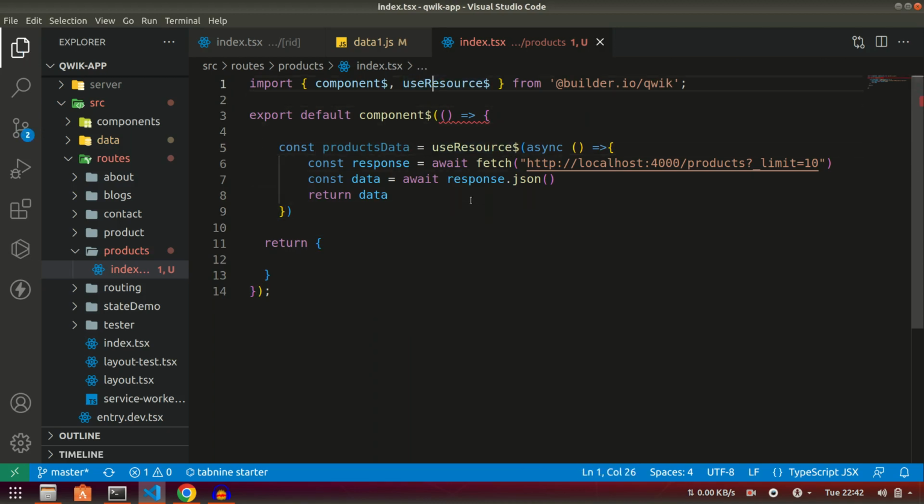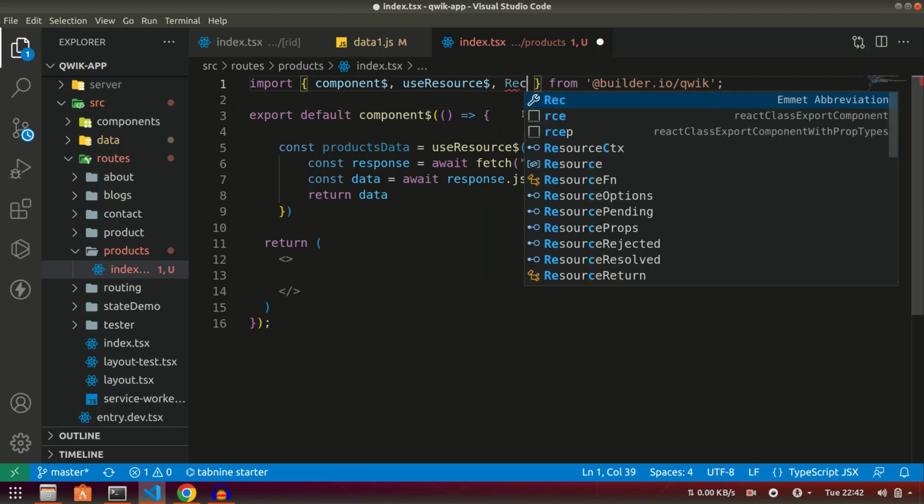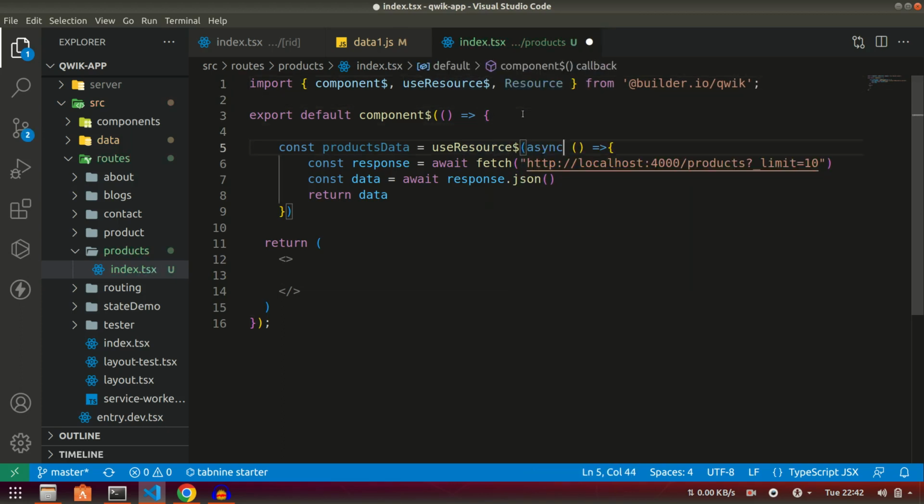Okay, so now the next point is we just had created an empty block. And from here I have to import Resource. So I'm just going to use this resource component, which is provided by Qwik.